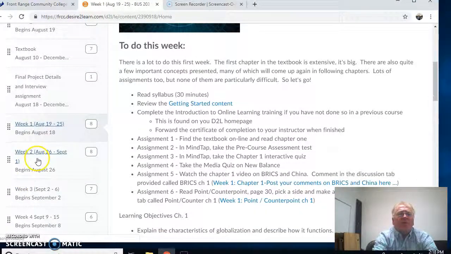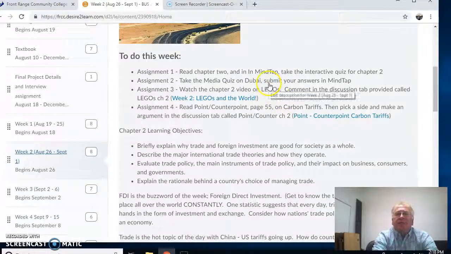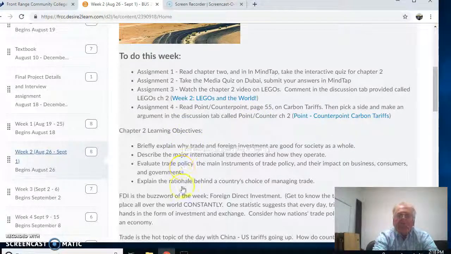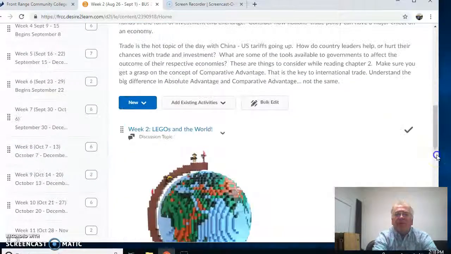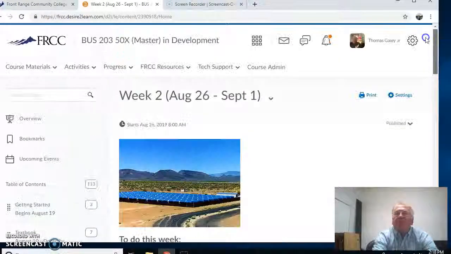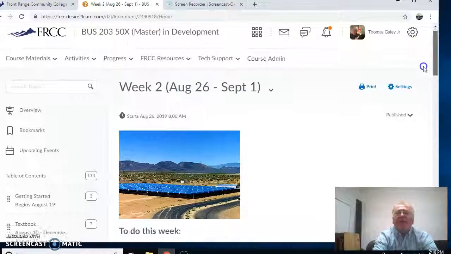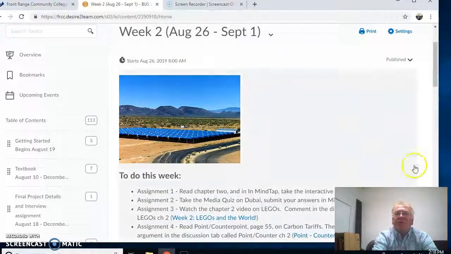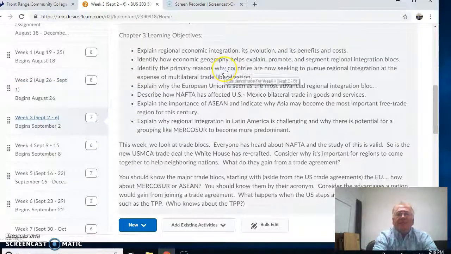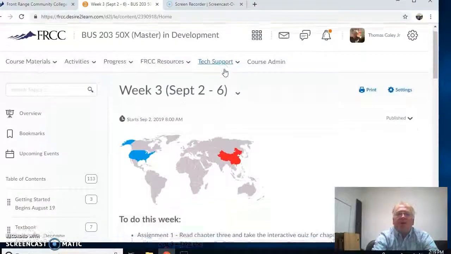Let's take a quick look at week 2 and see what that looks like. Here's your assignment. Here's the media quiz on Dubai, and there's a video on Legos. We've got a point counterpoint and another discussion. So that's really it. Just make sure you follow each week. Here's what we're reading, and you'll get more information in the text, obviously. Then here is where I give you a little bit of an overview of the chapter for the week. Of course, dates are here. Keep track of those. As we go through each week, here is the information on the week and what we're going to be talking about.